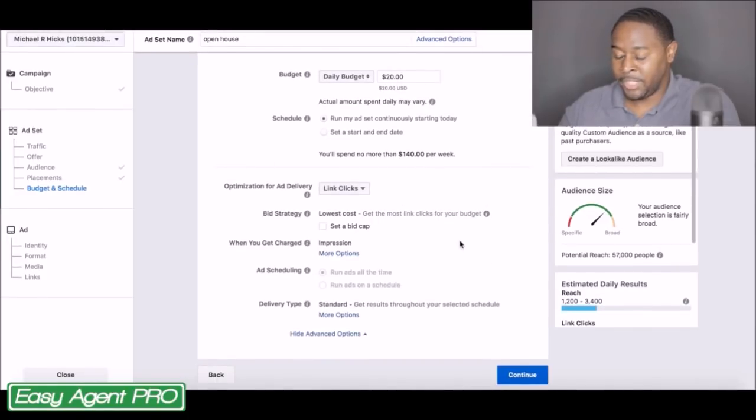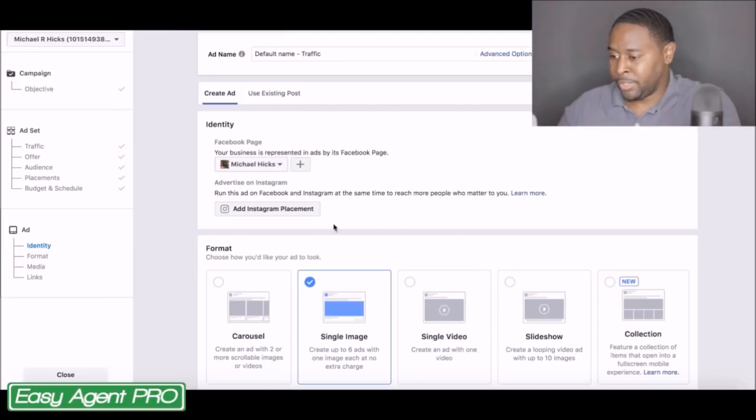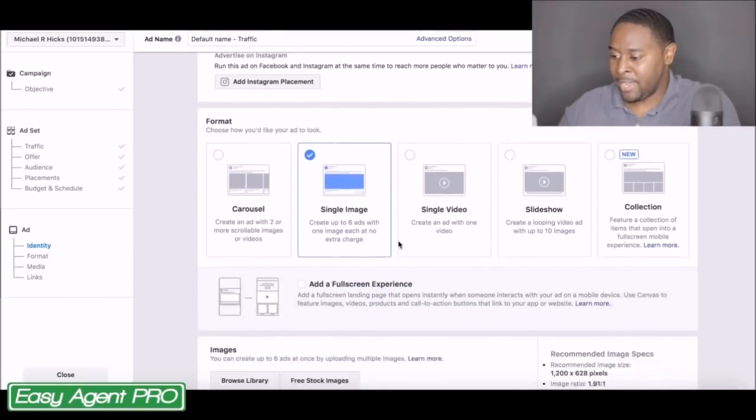I optimize for link clicks, especially if I'm running for traffic. I'm sorry, for traffic. I leave it up for link clicks. So from there, I continue over to the actual page to create the ad.